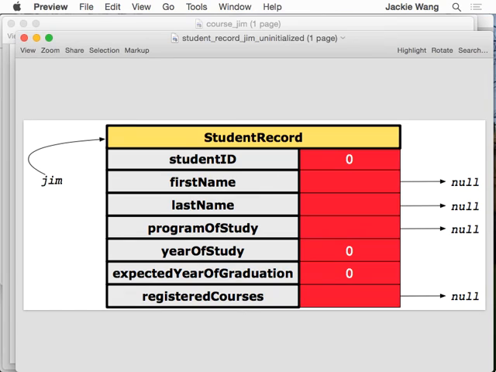For example, student ID is an integer, so it has default value 0. And first name and last name are strings, so the default value will be null. Program of study is also a string, so that will be null. Year of study is an integer, and year of graduation will be 0 as well. So this is what's going to happen when you have an empty constructor body. You create the objects, but everything for the attributes will be the default value.